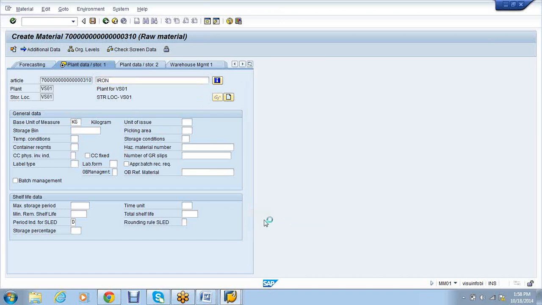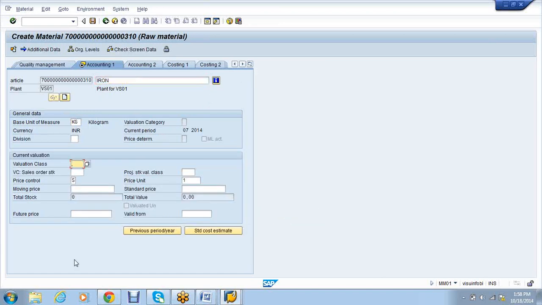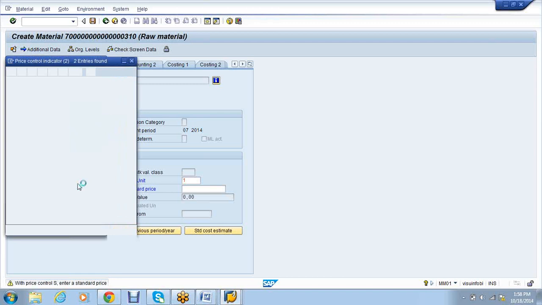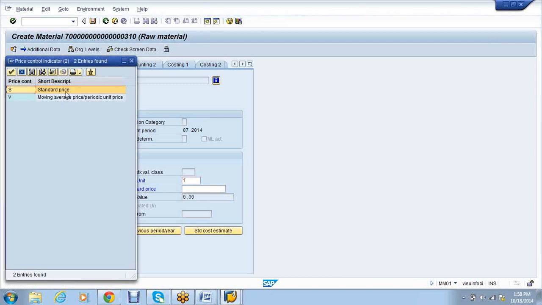Then accounting. Here you have something very important, that is your valuation class. So BSR1 is for your raw material. Now price control. There are two price controls. One is standard, one is moving.